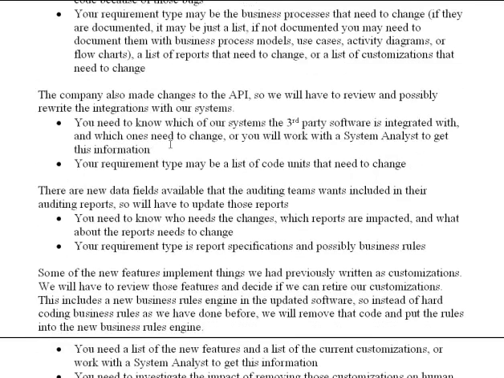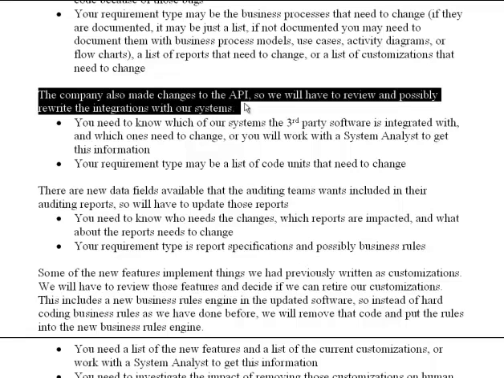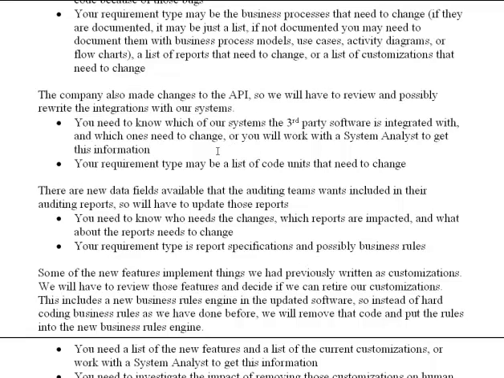The company also made changes to the API, which is the programmatic interface to their software, and that's what you use to integrate third-party software with your systems. So since they made changes to it, we need to review and maybe rewrite integrations with our systems. So you need to know which of our systems the third-party software is integrated with and which ones need to change. And you may need to, again, work with a system analyst to get this information.